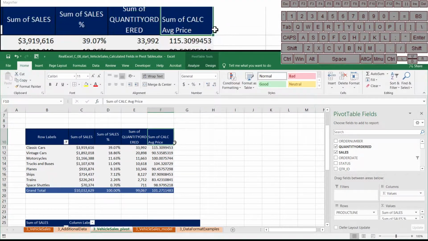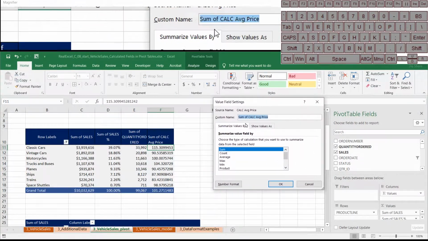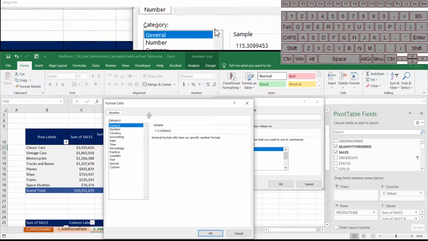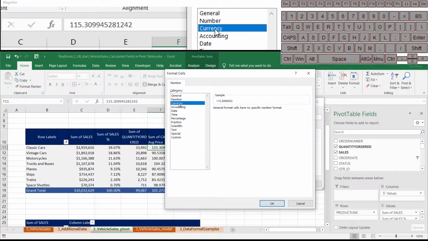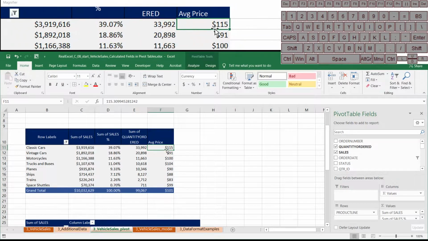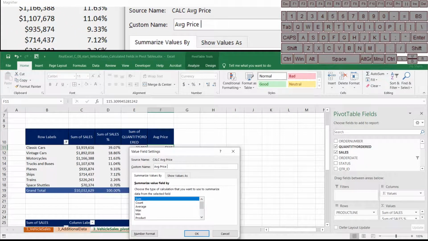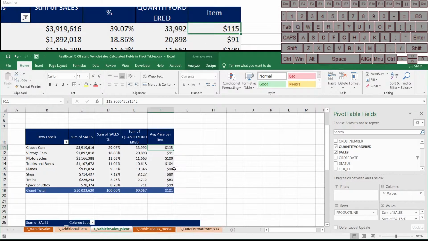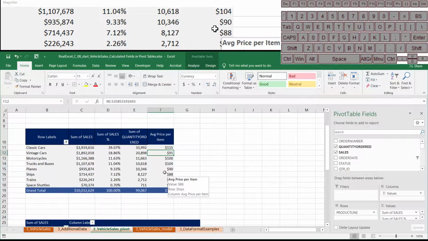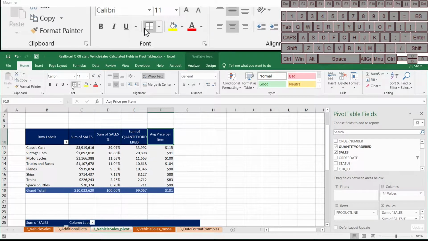I'm going to wrap the text. And I'm going to rename that, so I'll go to Value Field Settings and change this to Average Price, and under Number Formatting, I'm going to go to Currency, make it just dollars, and there you go. We have the average price. I'm going to rename that again: Average price per item. There you go. So that was easy. It's built right into the pivot table. Any filtering I do is going to apply to this calculated field as well. And it's really that simple.